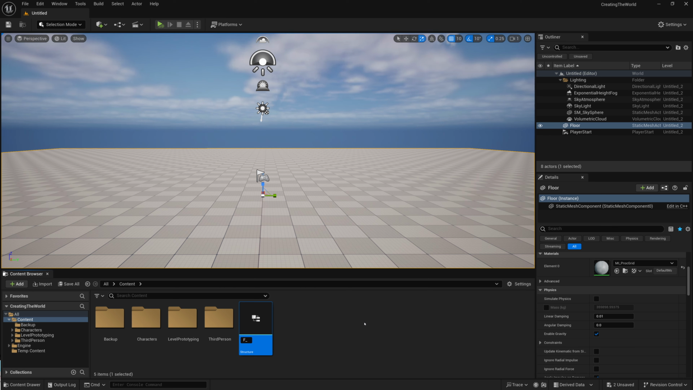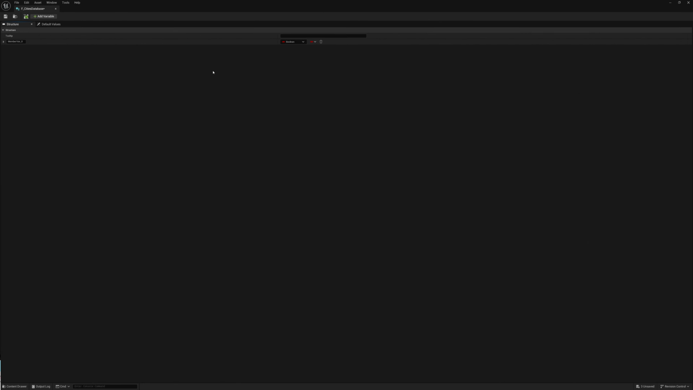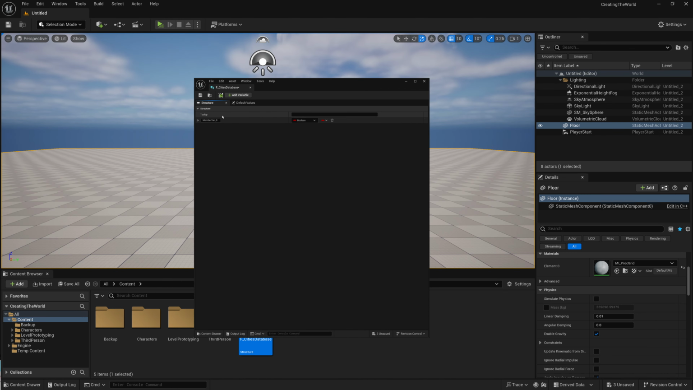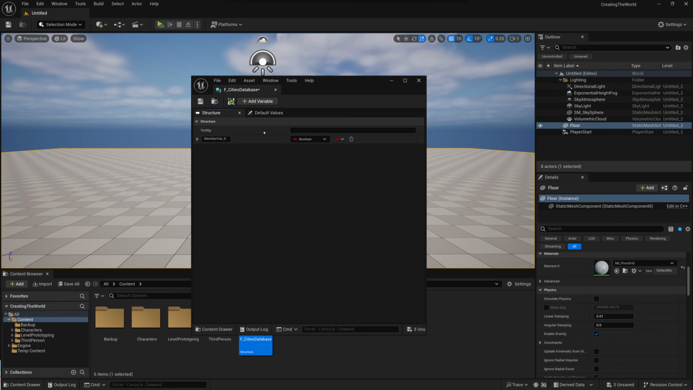I'm just going to call it f underscore cities database. And we'll open that up. And this is where we're going to be able to add what data we're pulling from that database.